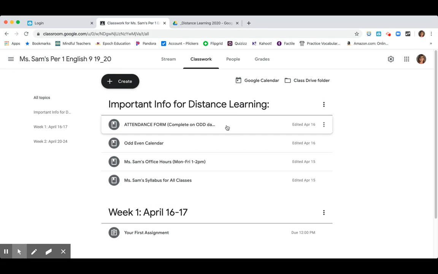first you have to remember to complete the attendance form for today. Today's an odd day, so periods 1, 3, 5, and 7, you want to go in there and complete your attendance form for those 4 classes by noon. And then since it's Monday, you also need to go into your advocacy class and post that attendance form for advocacy just on Mondays.